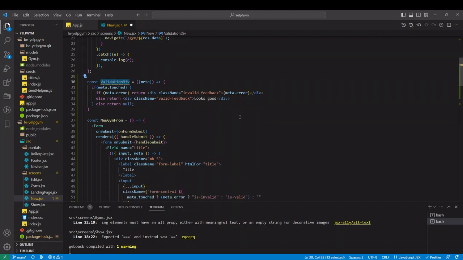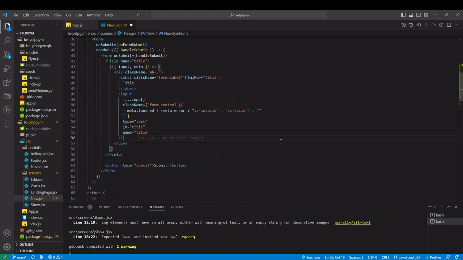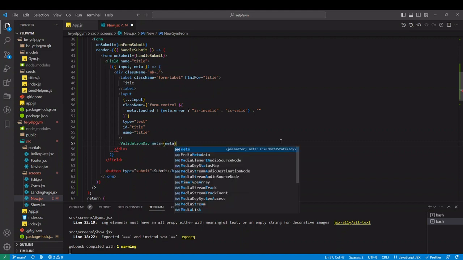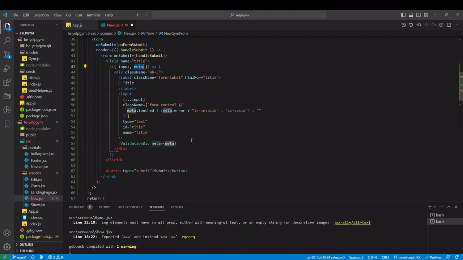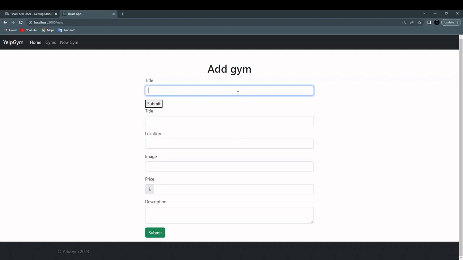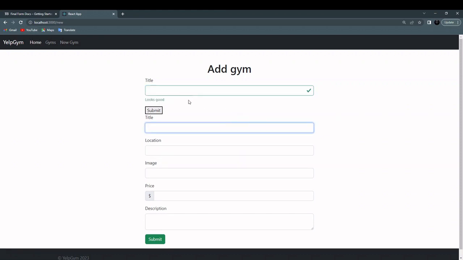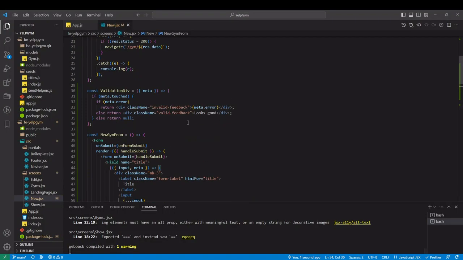Okay, and that validation div we should place over here. We're passing the meta from here. Okay, let's save it and let's check if it's working. So I'm here, leaving, looks good. Okay, so for a validation to have a chance to fail, let's add a simple one. Let's say it's a required field, right?